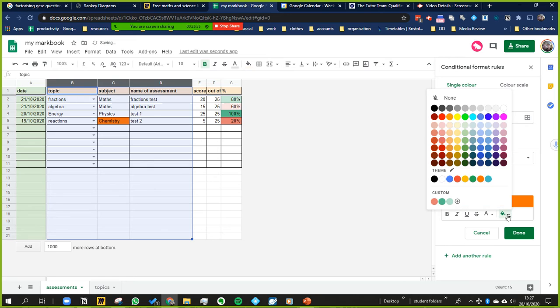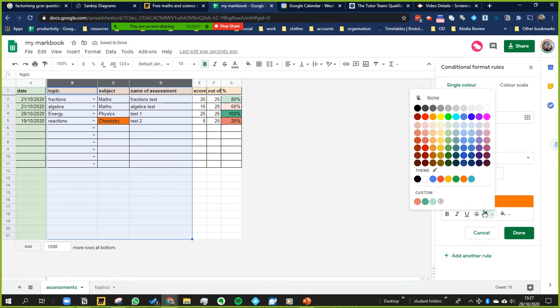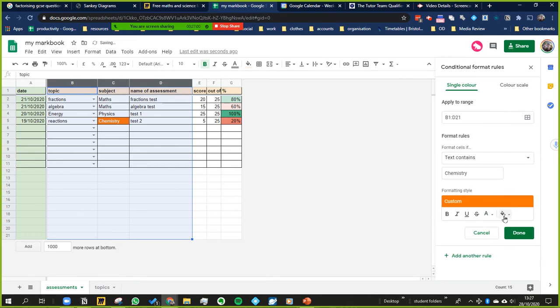That's a bit dark, isn't it? Maybe I can make it orange and make the text white, and maybe make it bold. So anything with chemistry written in it will do that. But I want the reactions to be orange as well. I want test 2 to be orange as well. So I need to do something a little bit different.